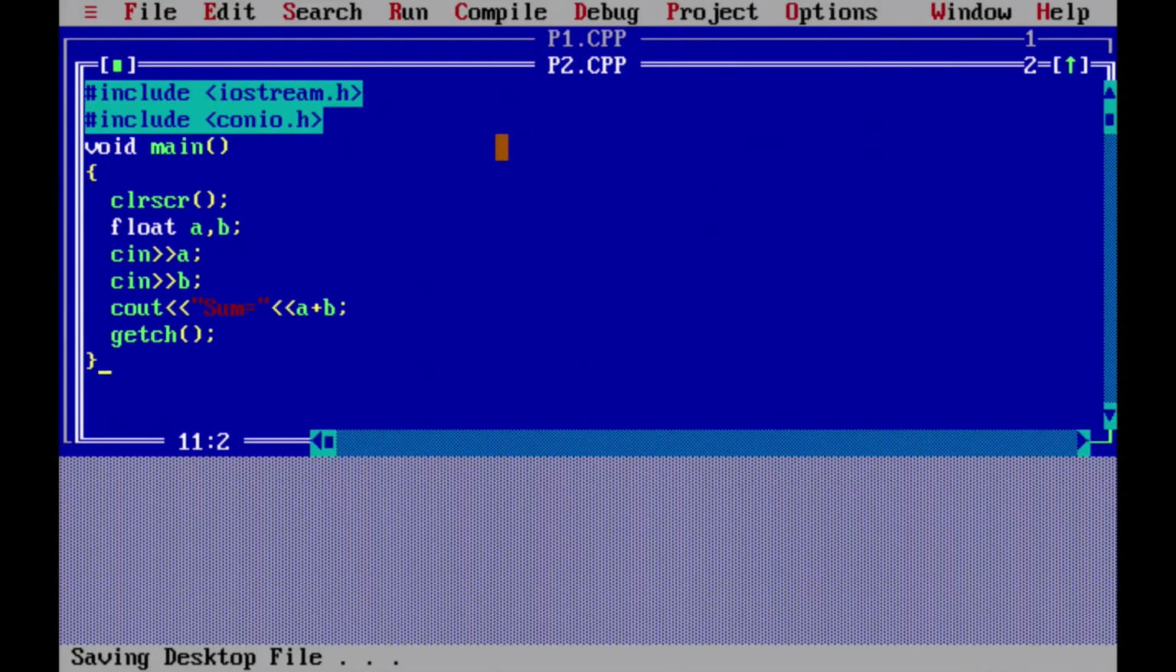Now, here the cursor is blinking, it is paused at cin a, it is waiting for me to enter a number. So, let me enter a number 12.34. Now, cin b, enter another number, let me say 25, and the sum is equal to 37.34. So, we have input two numbers and the computer has given me their sum. Now, let me run this program again, then things will be more clear.